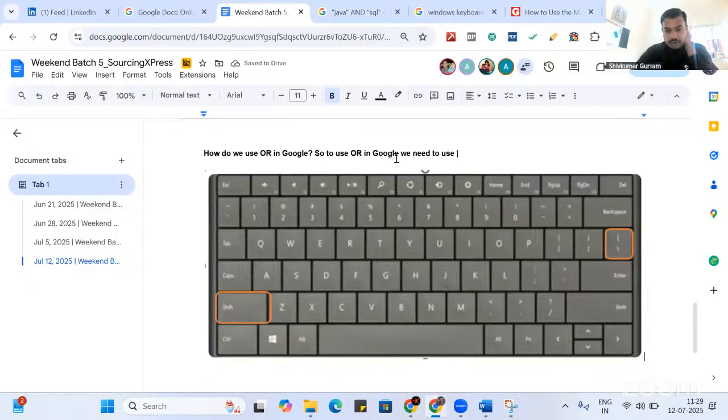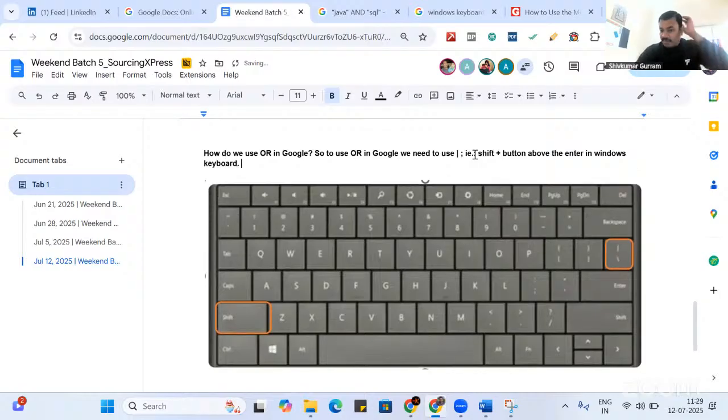Okay, so how do we use OR in Google? To use OR in Google, we need to use the pipe. That is Shift plus the backslash key on a Windows keyboard. On a Mac, it would be Command plus, just check where this pipe is. Okay, this is not equal to capital I, please note.